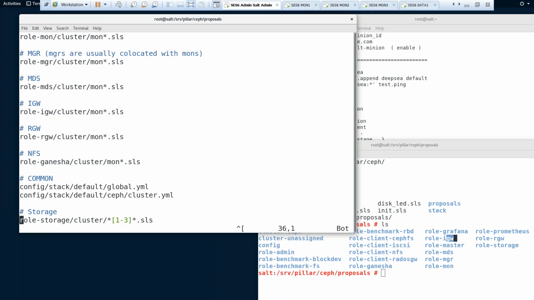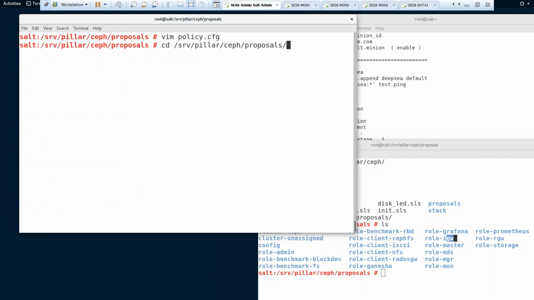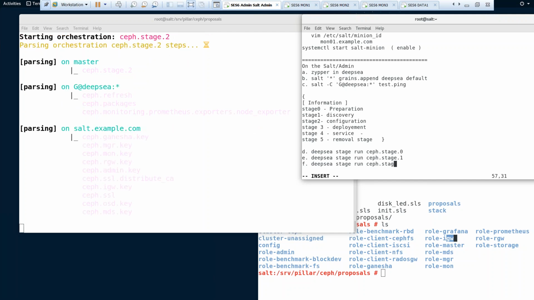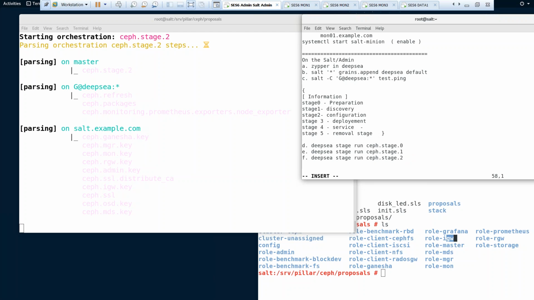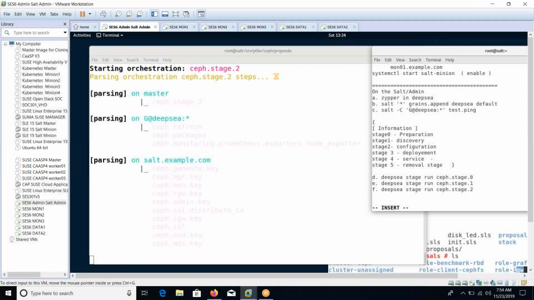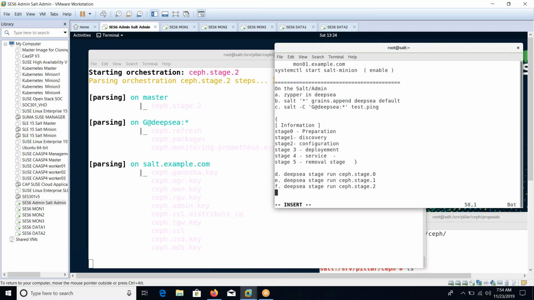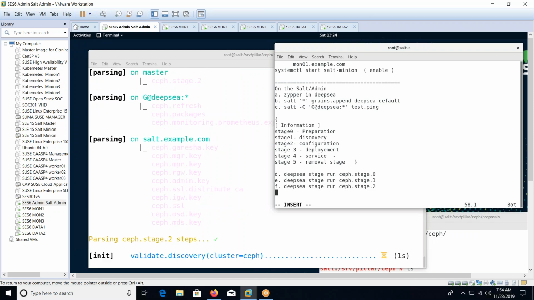So yeah, okay, save it. Now you have to run the stage 2. Enter. So yeah, we are very close to finishing this process, I mean, finishing this deployment. There are 2 more stages that have to be done.